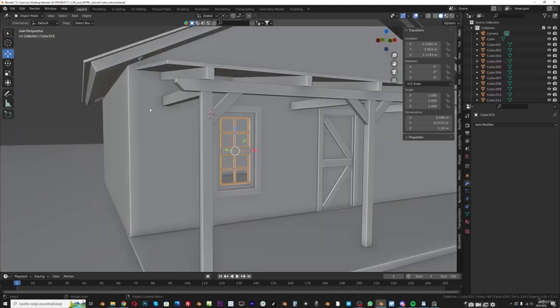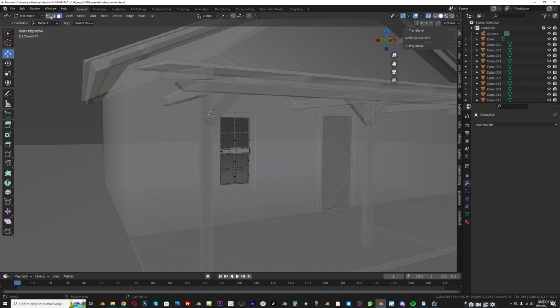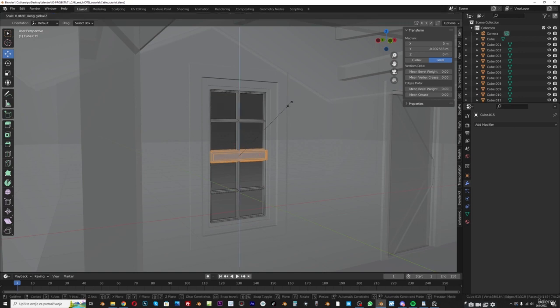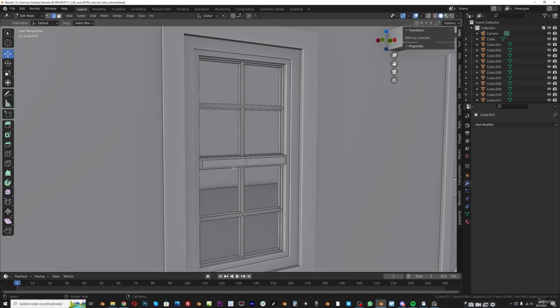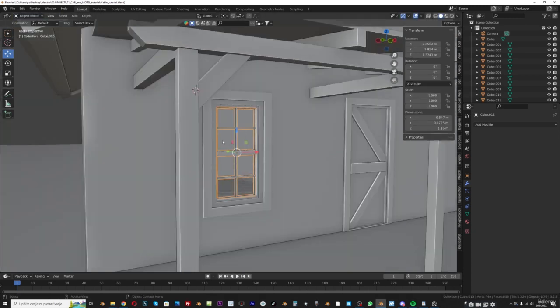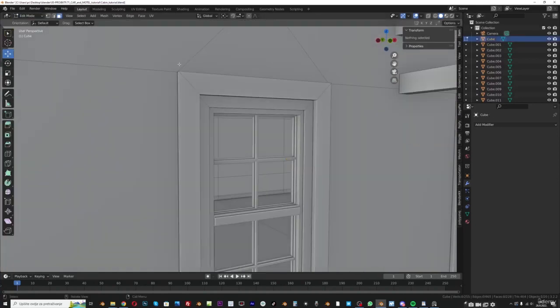I think this part here is too big, so we can go to edit mode and X-ray mode, and I can select this part in the middle and press S Z and scale on Z axis. And with Ctrl plus I can expand selection, and I can scale this on X axis also. And we can create seams here if we go to edit mode and grab these 4 edges.